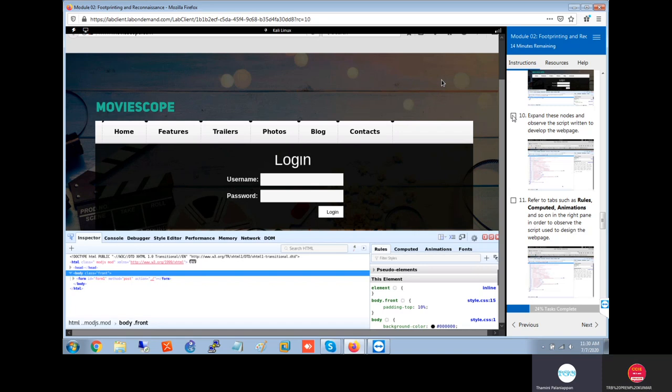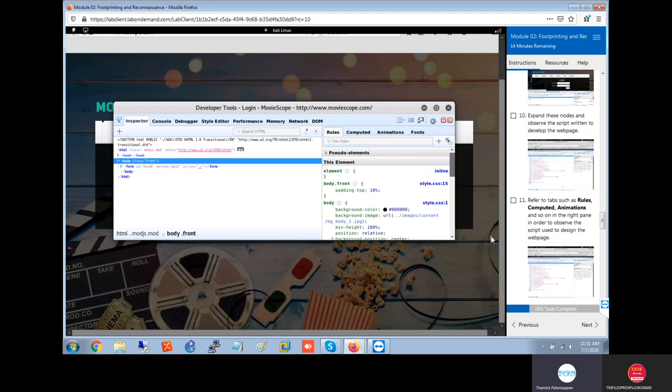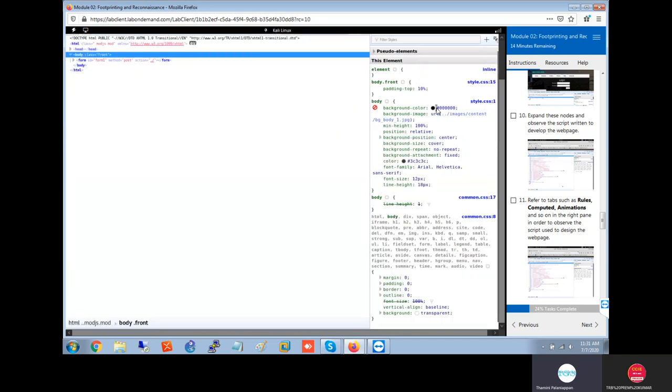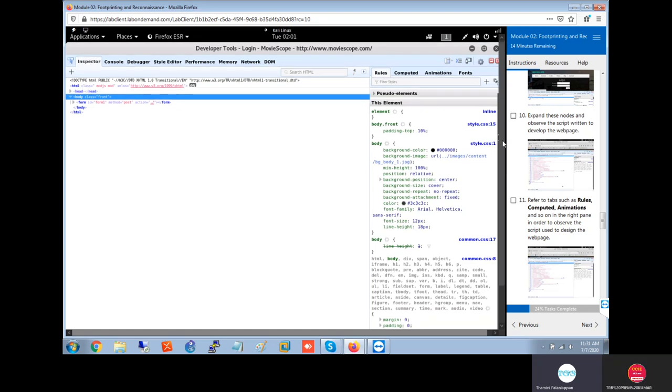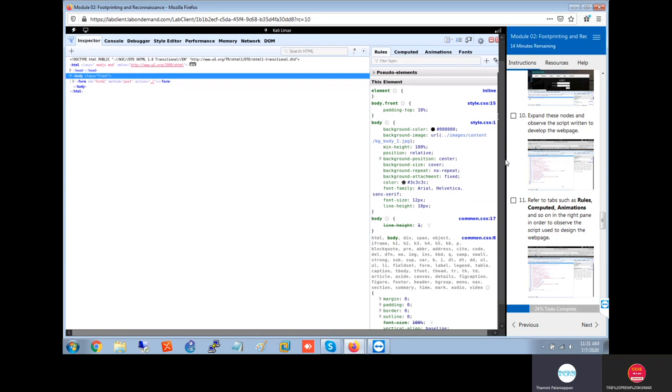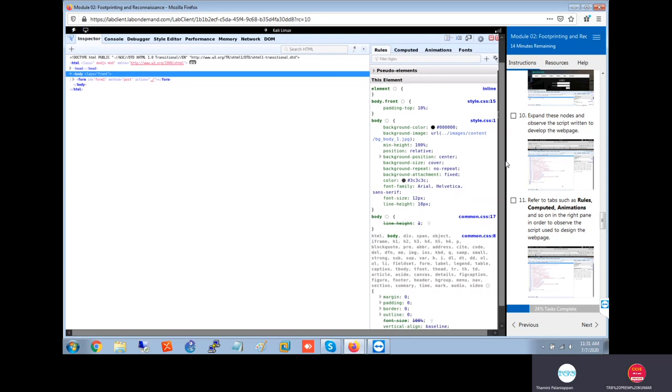Expand these nodes and observe the script written for the page in full screen, maximum. Screenshot, you can check. No, not this, the screenshot you check. What they want to see is the script written to develop the page. I want to know what script they are using. Have you clicked the screenshot?